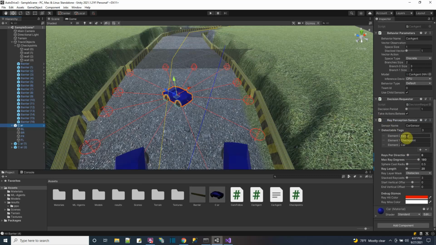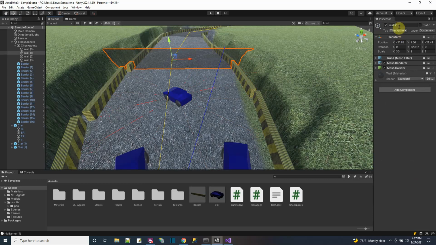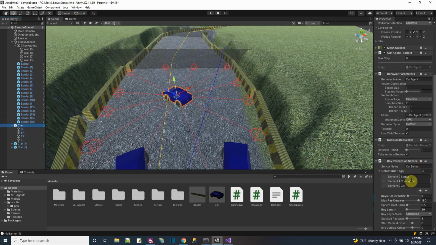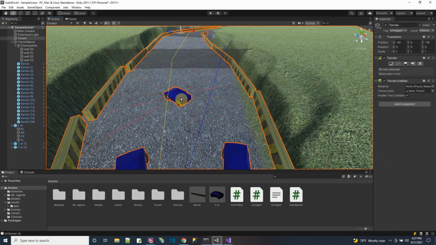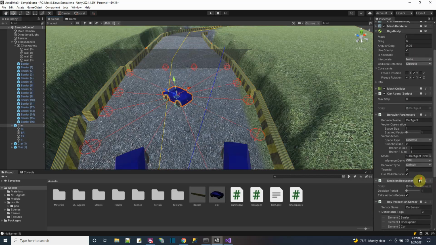And then here, these are the things that the raycasts are going to detect, that they're going to pick up information for when they hit. It's going to pick up information for anything tagged as a barrier, and you can see I tagged that as a barrier. And it's going to pick up anything tagged as a checkpoint, like this over here. So here I have barrier, checkpoint, and then I also made it detect if it hits a car.